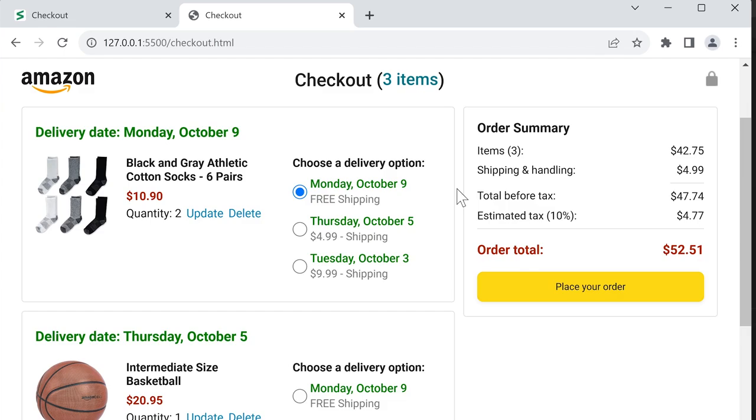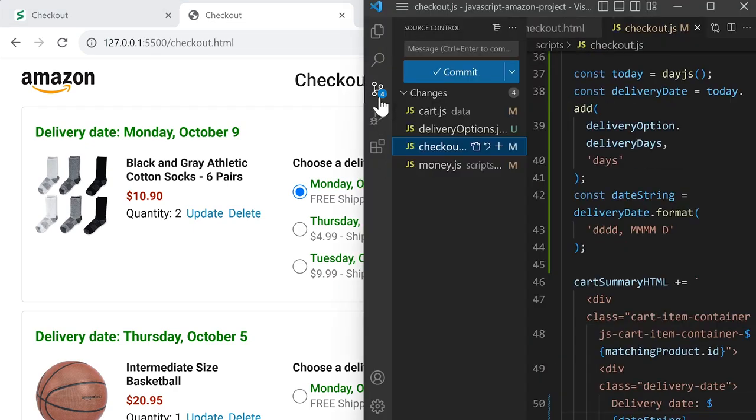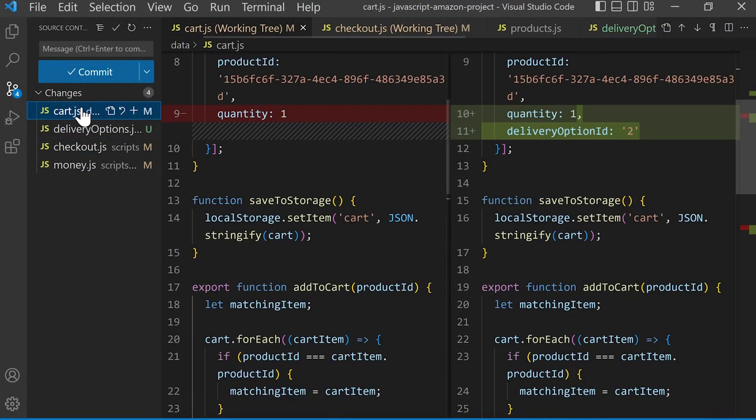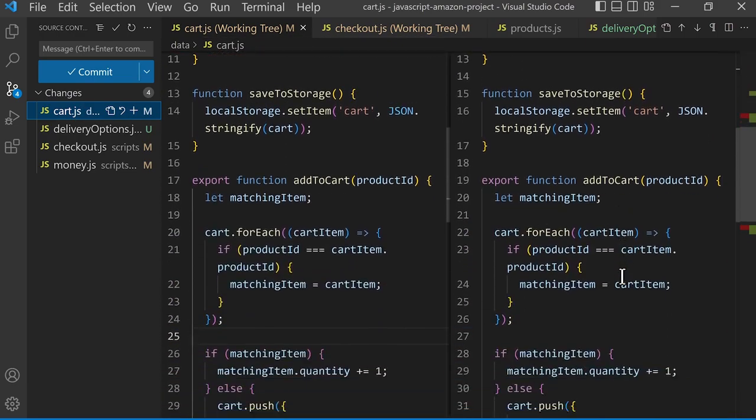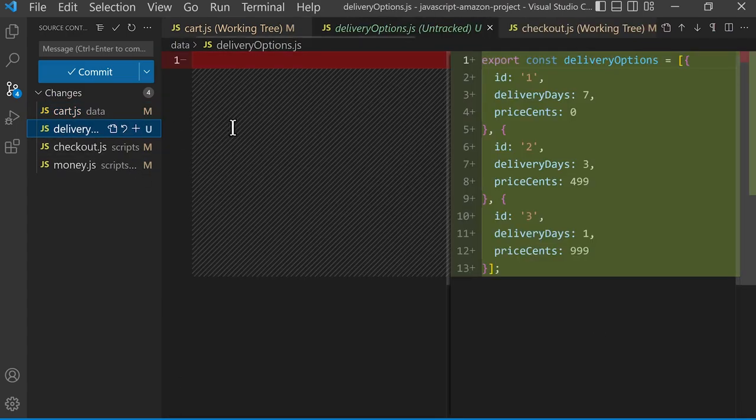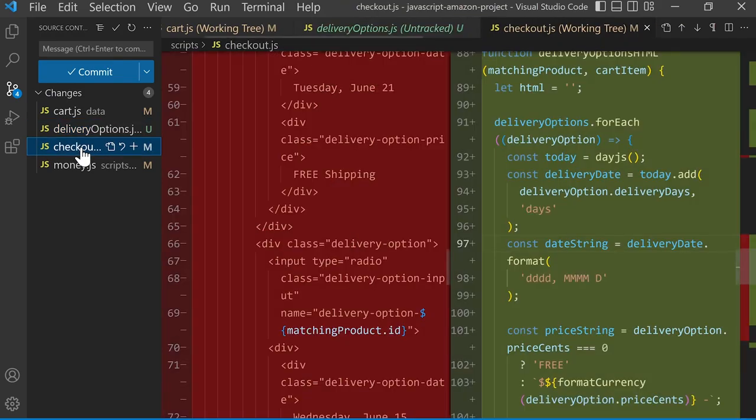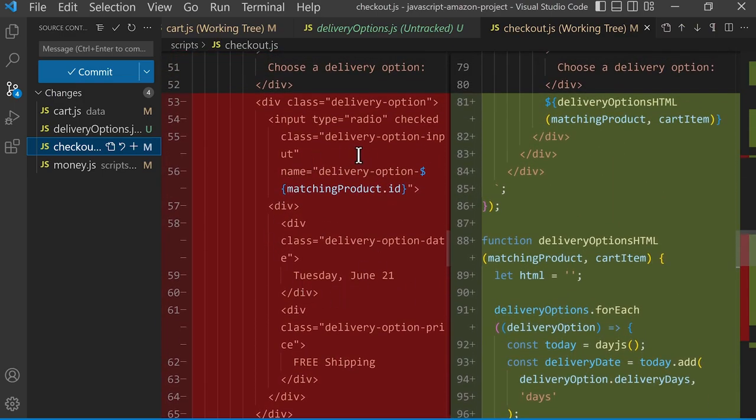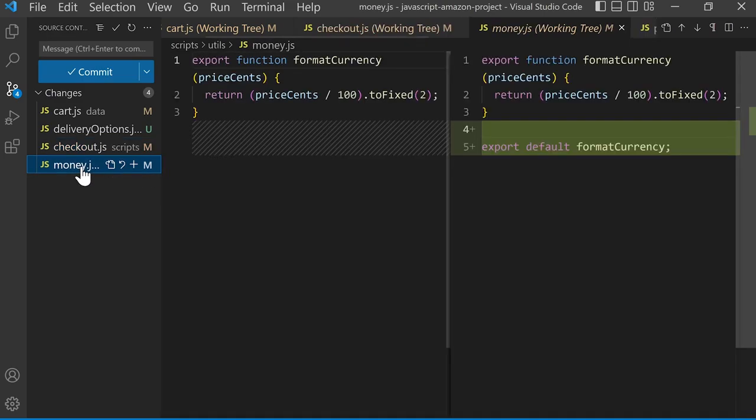So now let's take a look at our changes in Git. We'll go to our code and open the Git section. And here it'll tell us in cart.js, we added delivery option IDs to the cart, as well as when we add to the cart. And then in this file, we created the list of delivery options. And in checkout.js, instead of writing this HTML directly, we generated it. And then in money.js, we learned about default exports.